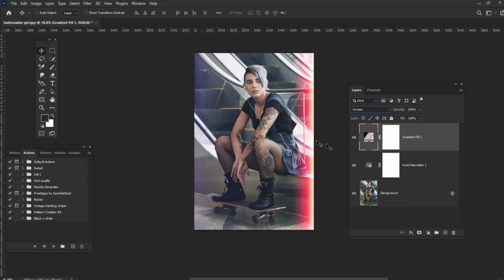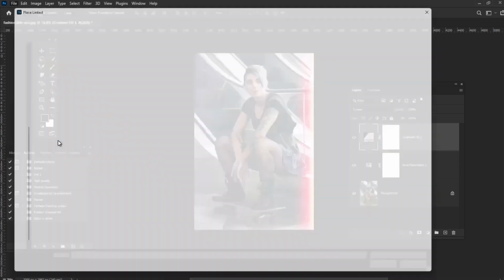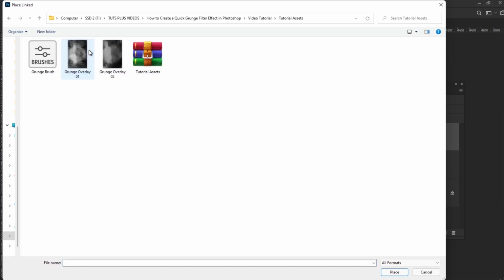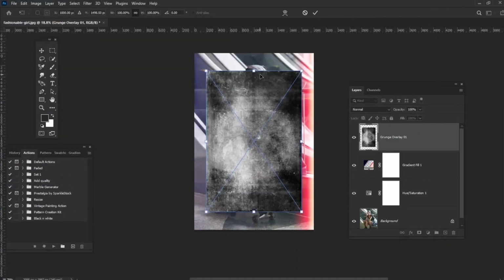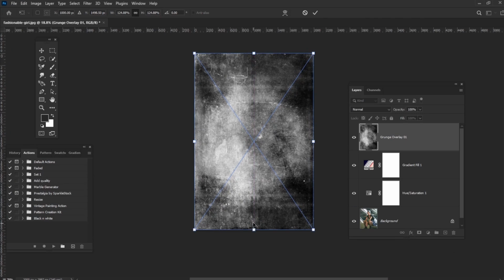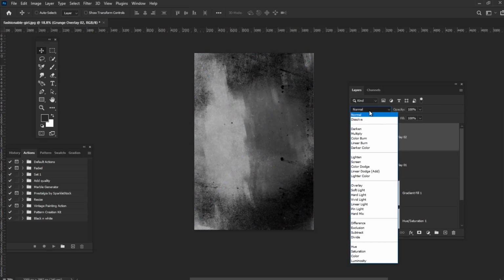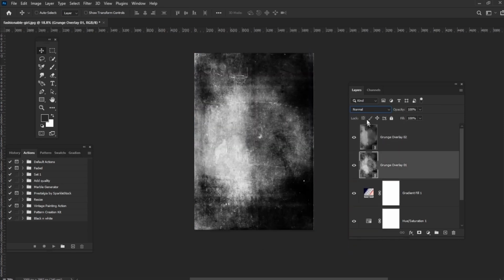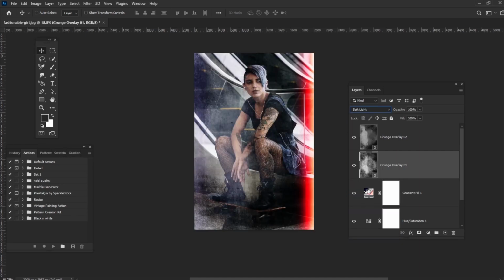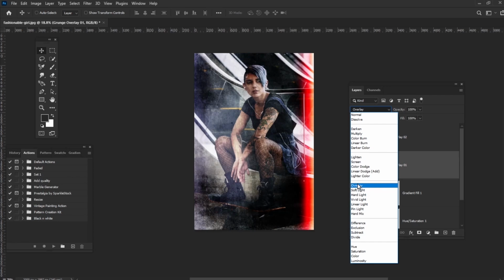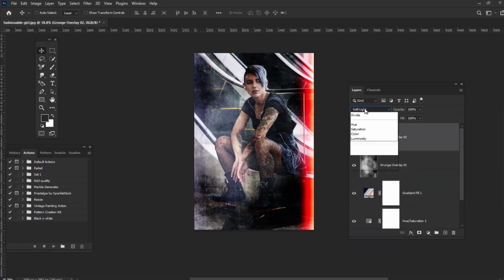Now let's go to File, Place and put two grunge textures above all the layers. Change the blend mode of the textures to Soft Light. You can try other blending modes to get different results. For example, overlay if you want to get a hard grunge effect.